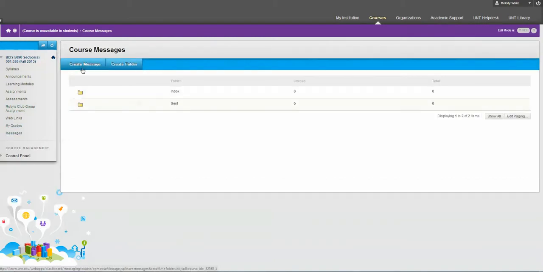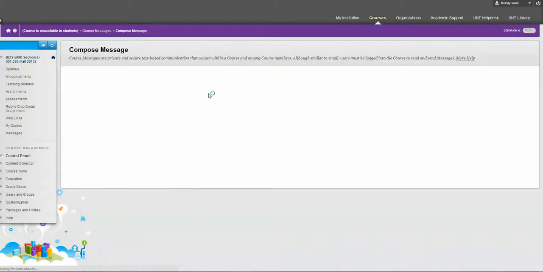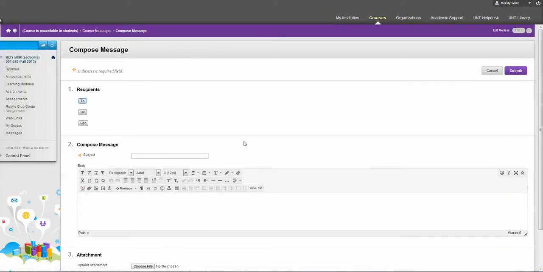Now, if you create a message in here, we just click create message. If you create a message in here, I will get it. So you can either send me a message within the environment, or you can send it to melody.white@unt.edu directly.